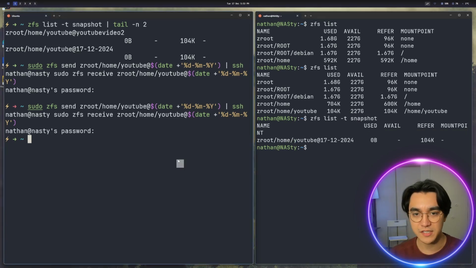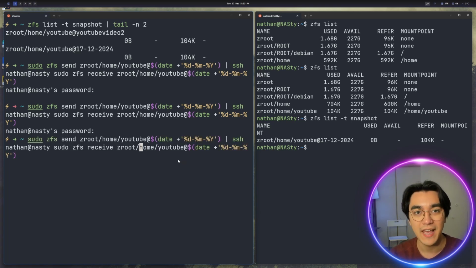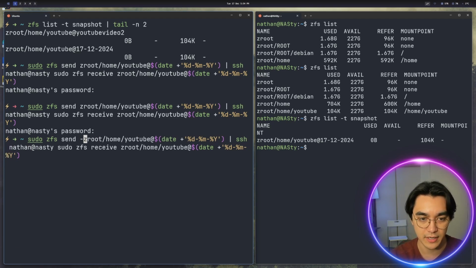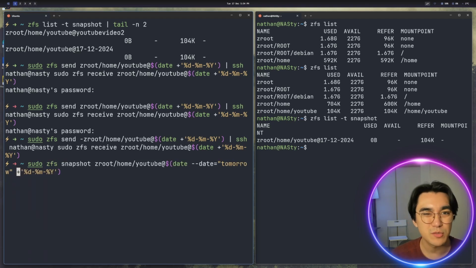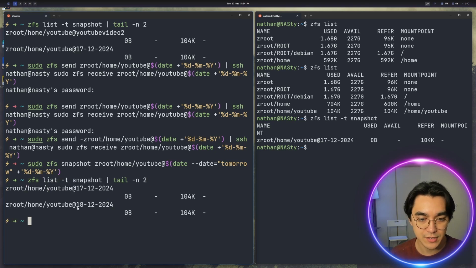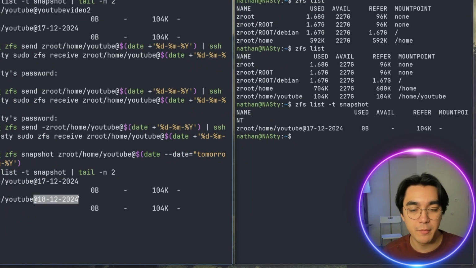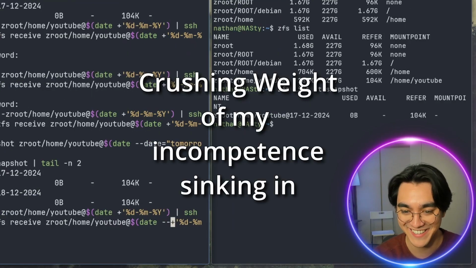There are a few quirks about sending snapshots over time. With ZFS, if you want to keep sending snapshots, you need to use the incremental flag and tell it from where you're starting. So let's say I create a new snapshot. We've got this one for today. I'm going to create one for tomorrow. We'll pretend that I took it tomorrow. And then we list these snapshots. You'll see one dated for tomorrow. This is getting complicated.